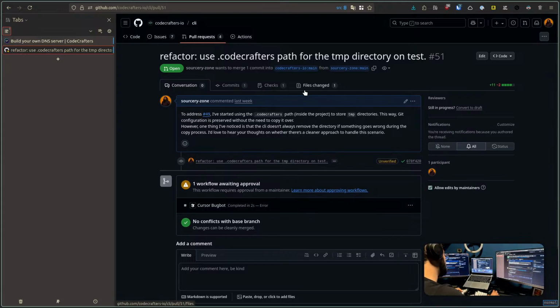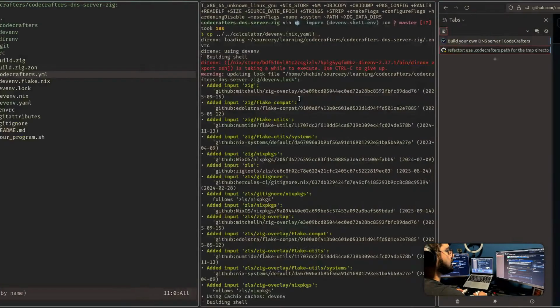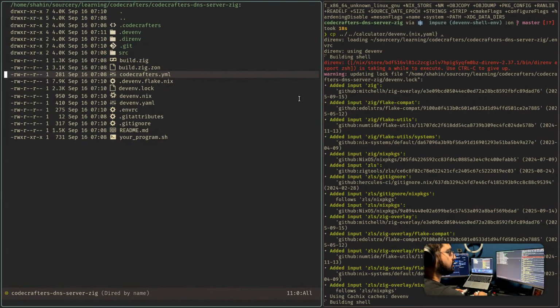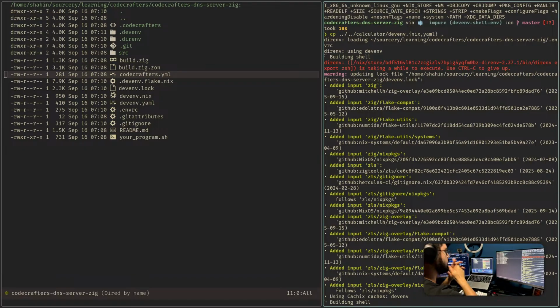This temp directory sometimes is not going to get removed, so it might cause problems. I'm waiting for feedback to see what they think about it. But in the meantime, I'm going to use my version of the CodeCrafters CLI. Hopefully it works. Yeah, it's still compiling. Hopefully I have the correct configuration here, installing the Zig version 15.